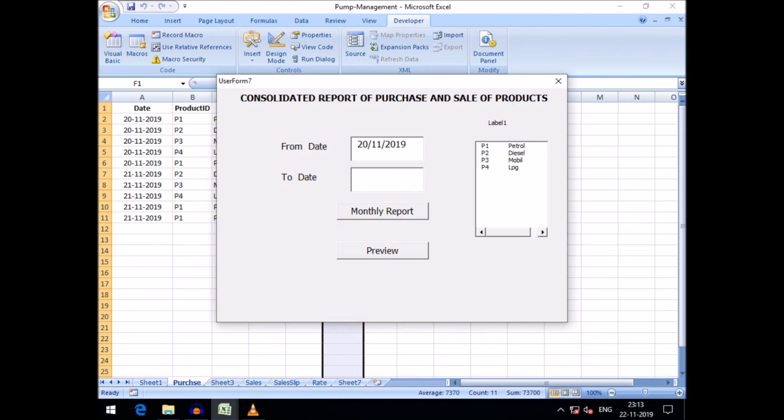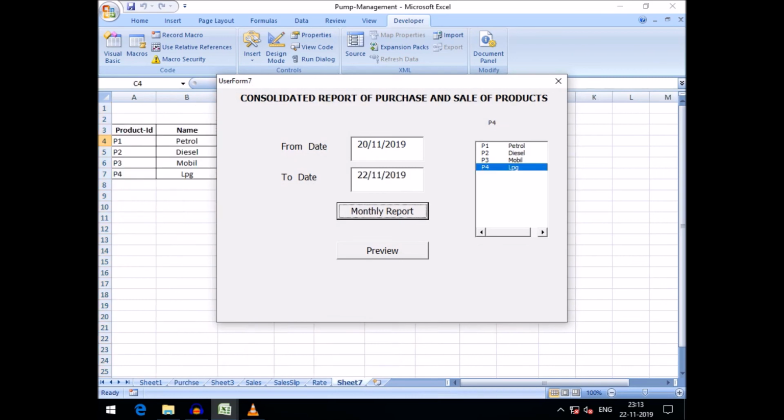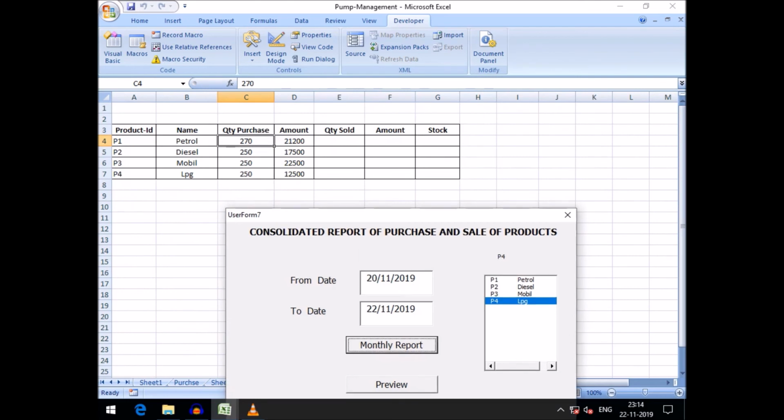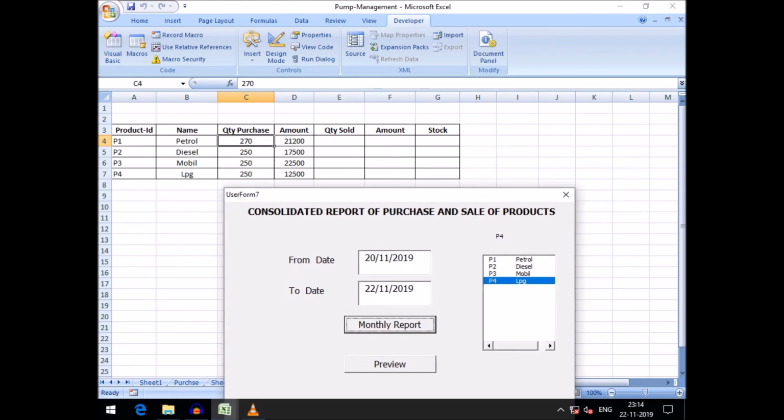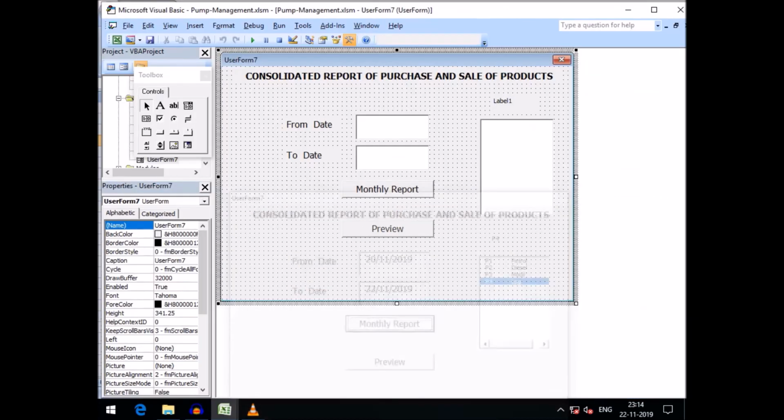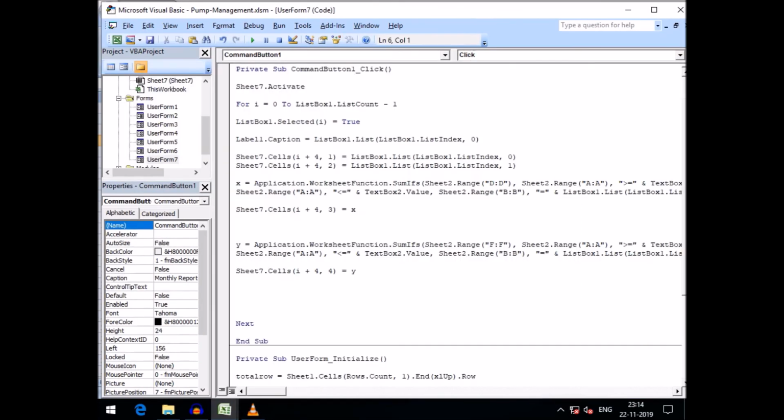2011-2019 and 22-11-2019. See, yes friends, the total amount of purchase has come. So friends, unfortunately I put the code of the sales column here, and now it is running correctly, because I need the total amount of purchase.